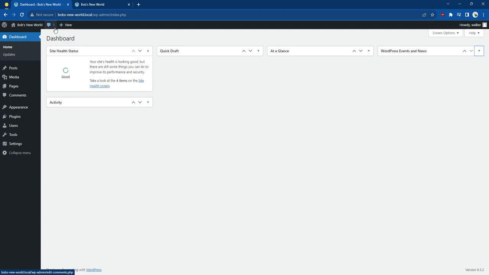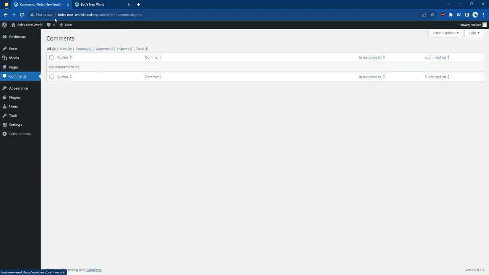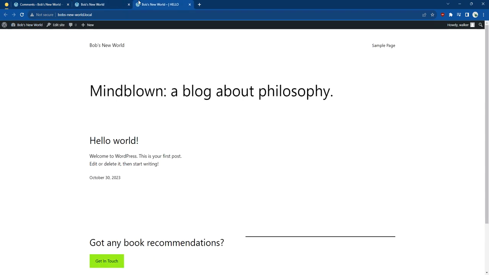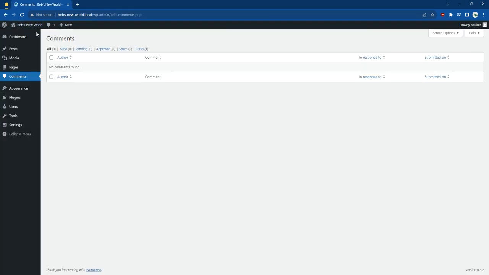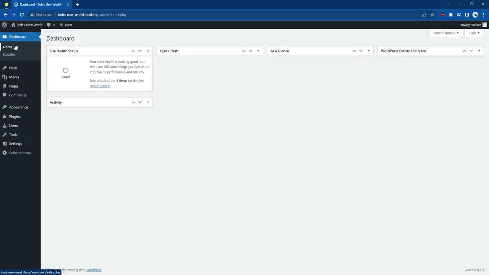Up here is the comments. Basically, if you have comments on your website, you can just click on here and see how many comments are here. This over here is basically just a quick landing site for certain things. Right now, it'll take you to your homepage or your set homepage. So don't worry about that for now. We will expand on this later on. Then we have the dashboard over here, which is obviously home and updates.